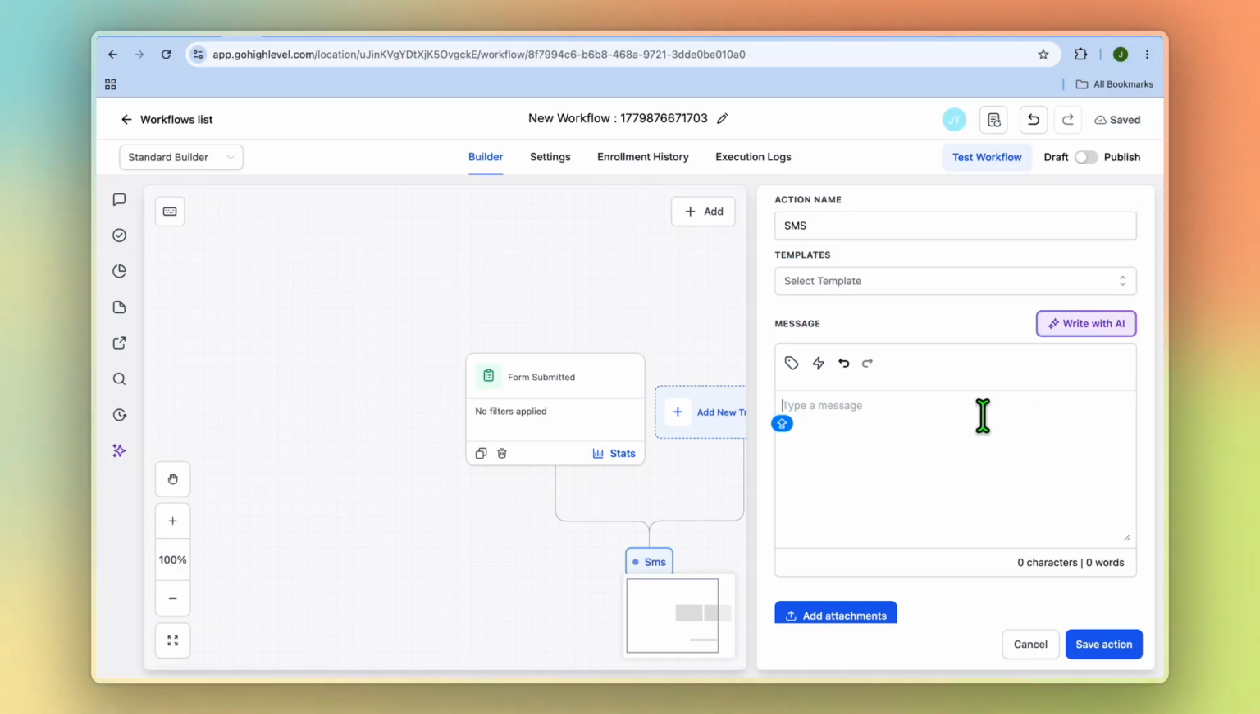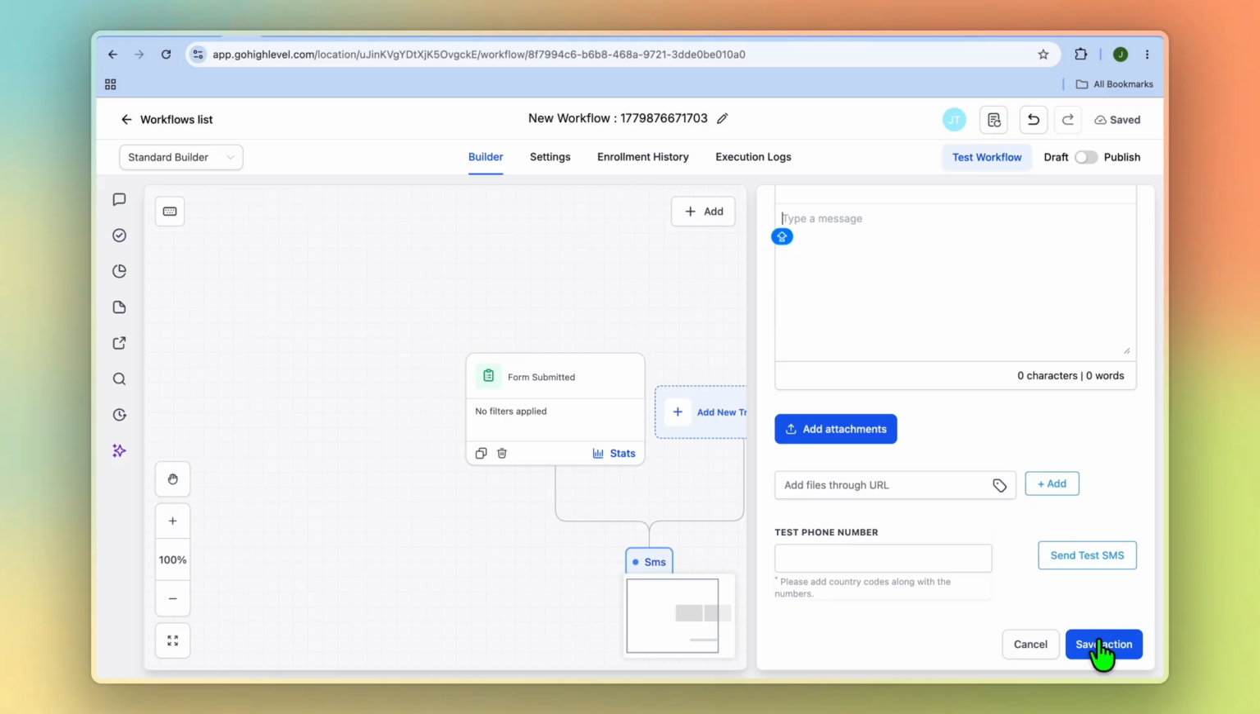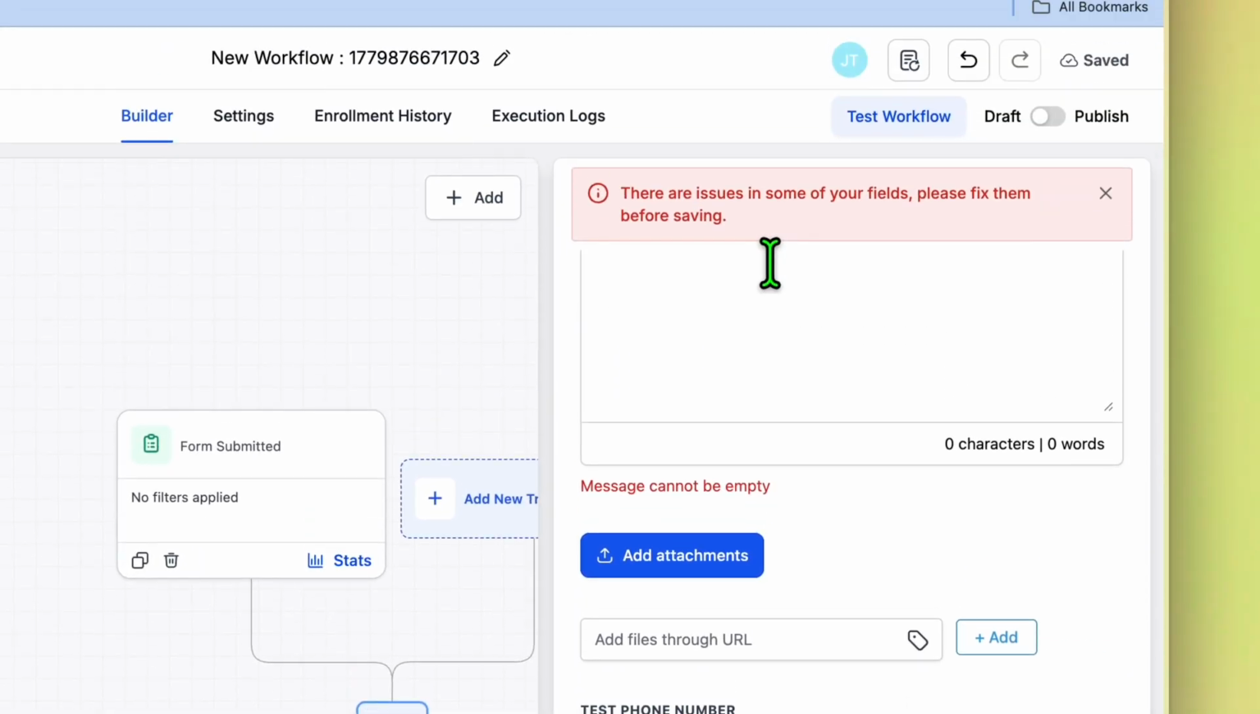So an example message I would say is, hey John, thanks for contacting us. We received your request and will reach out shortly. That's it. Now every lead instantly gets a response. This is huge because fast responses increase conversion rate dramatically. So you're going to simply enter in your message right there, then you'll tap on save actions.